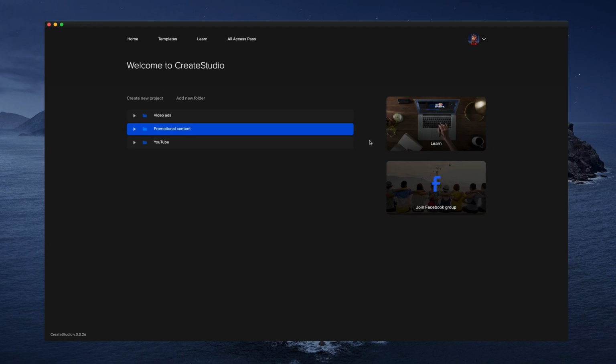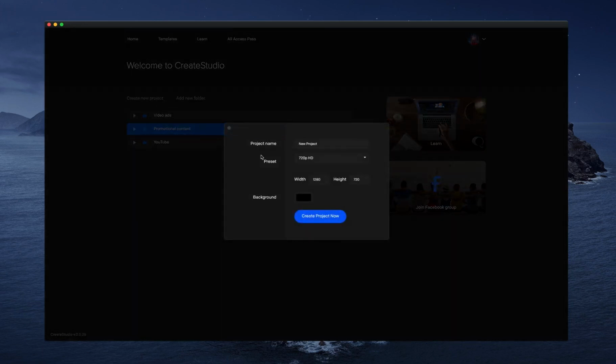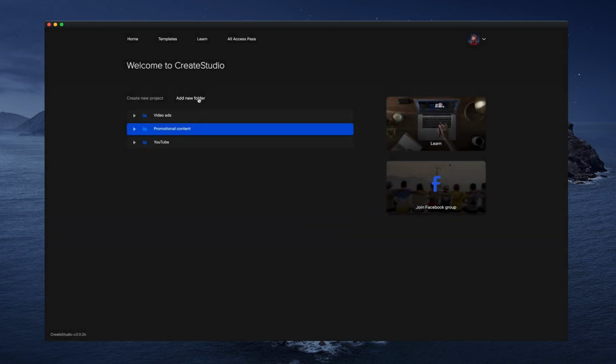So right now on the home screen over here, you can go through and create new projects. So you simply give it a name, select a resolution for your video, and then go into the editor. You can also create folders and drag and drop projects into those folders to keep everything nice and neat.